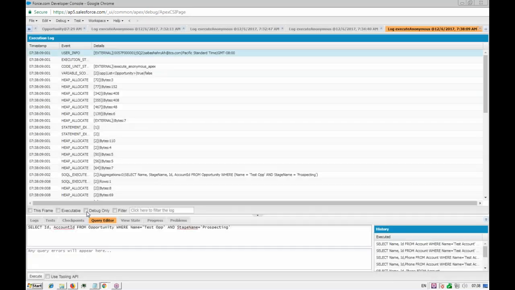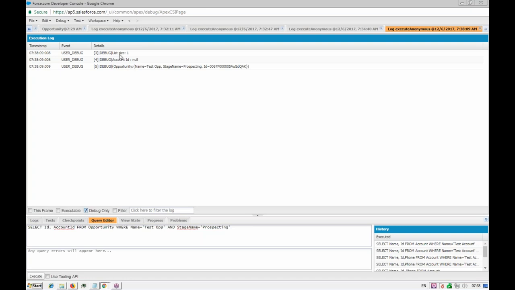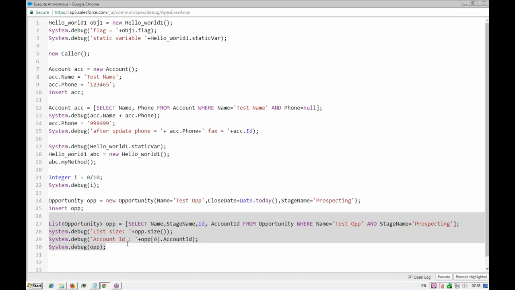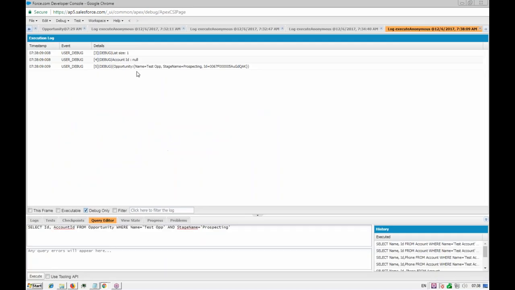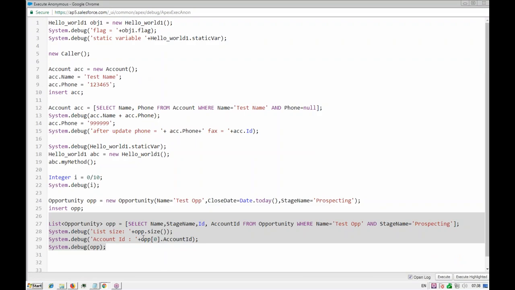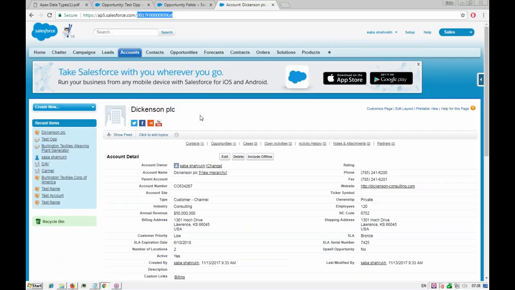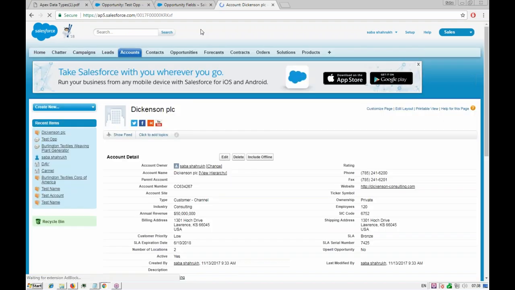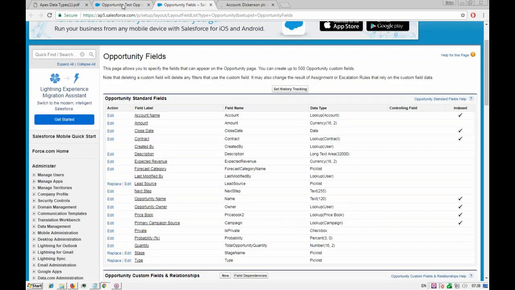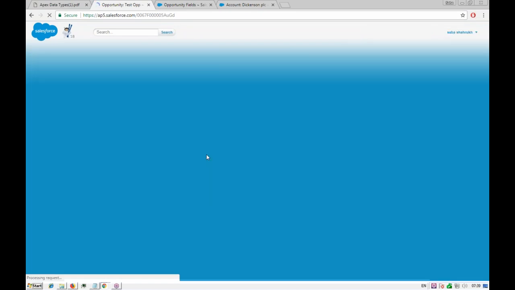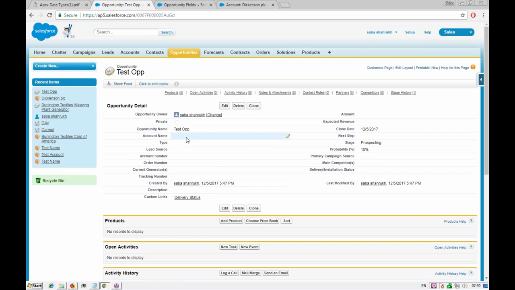Now one log is getting generated here. If you see, the size of the list is one, and the account ID is null as of now. So we did not update the account. Here the opportunity name and all the values are coming. Now let's go back to our developer console and see. We go to our opportunity and see if the account is connected here or not. If you see here, still there is no account connected.